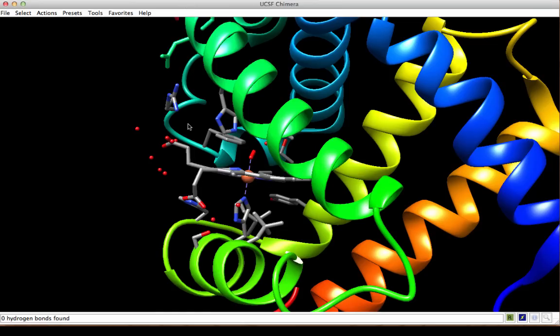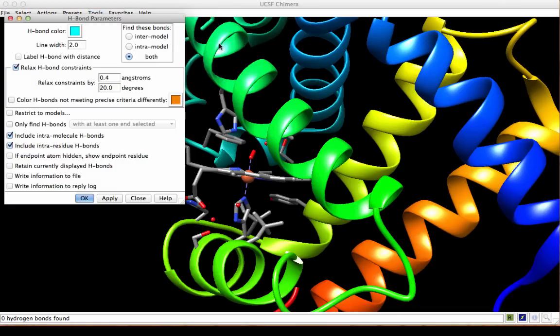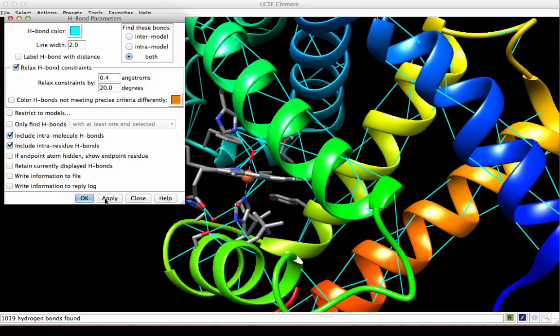To find all hydrogen bonds in the structure, use the default options of the Find H bonds. Notice it found all the hydrogen bonds that are formed within the helices and also that are within side chains or water molecules in the structure.